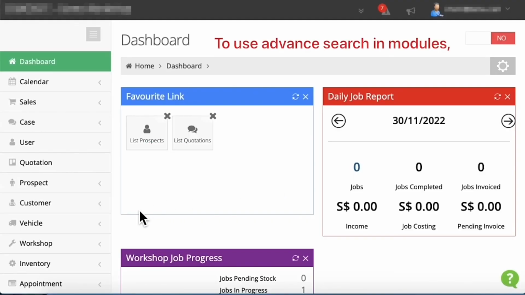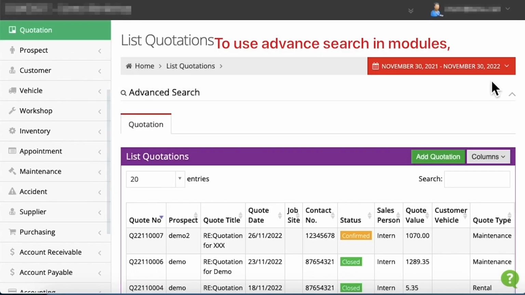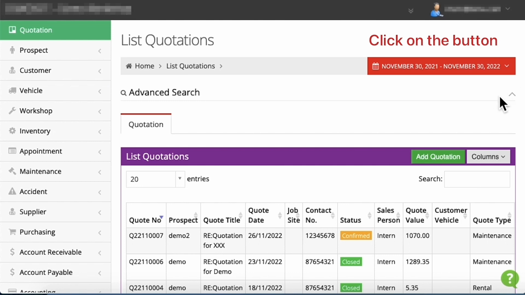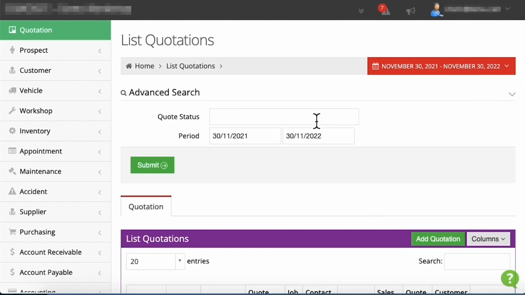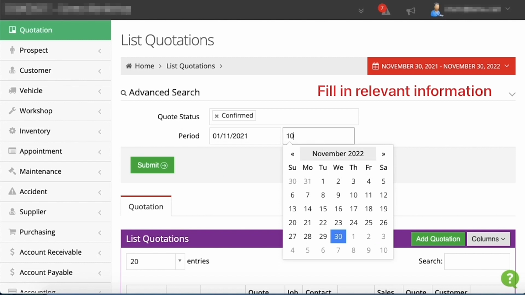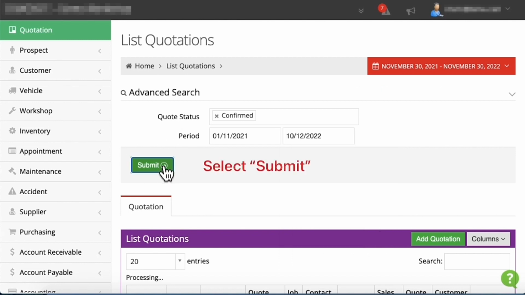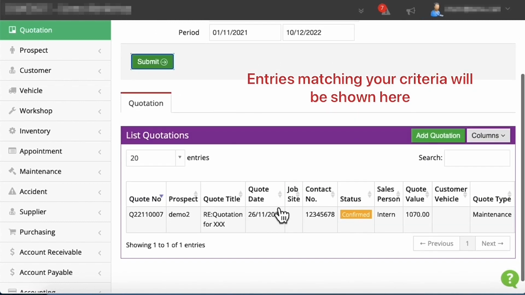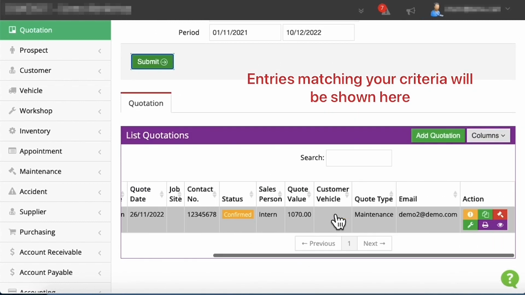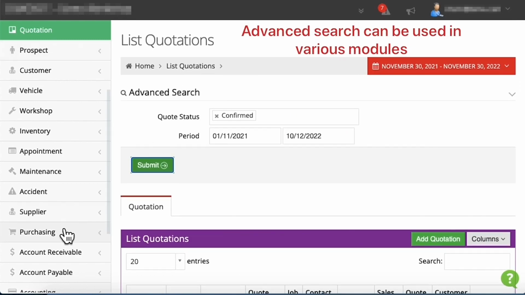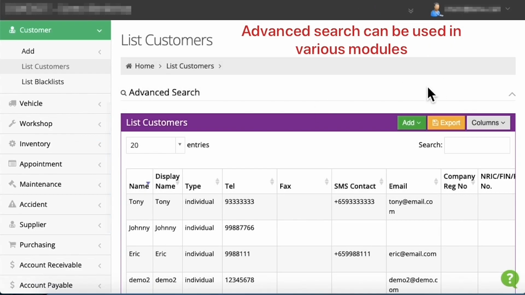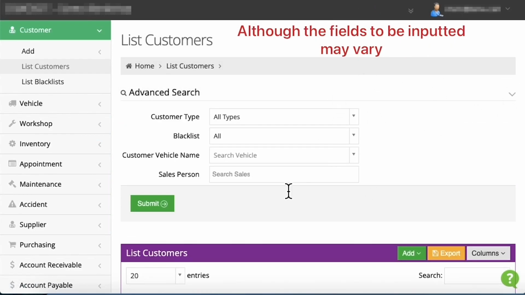To use advanced search in modules, click this drop-down button here. Fill in with relevant information and click Submit. Entries matching your criteria are shown here. This feature can be used in various modules, although the input fields may vary.